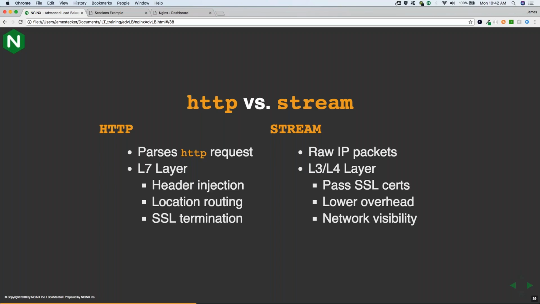A layer 7 load balancer will always, or almost always, terminate the network traffic and then read the message within. When it does that, it can make load balancing decisions based on the content of the message, like the URL or cookie, for example. It then will establish a new TCP connection to whatever your upstream server is, whether it's an application or a web server. And you also have the capability of reusing it by setting HTTP keepalives.